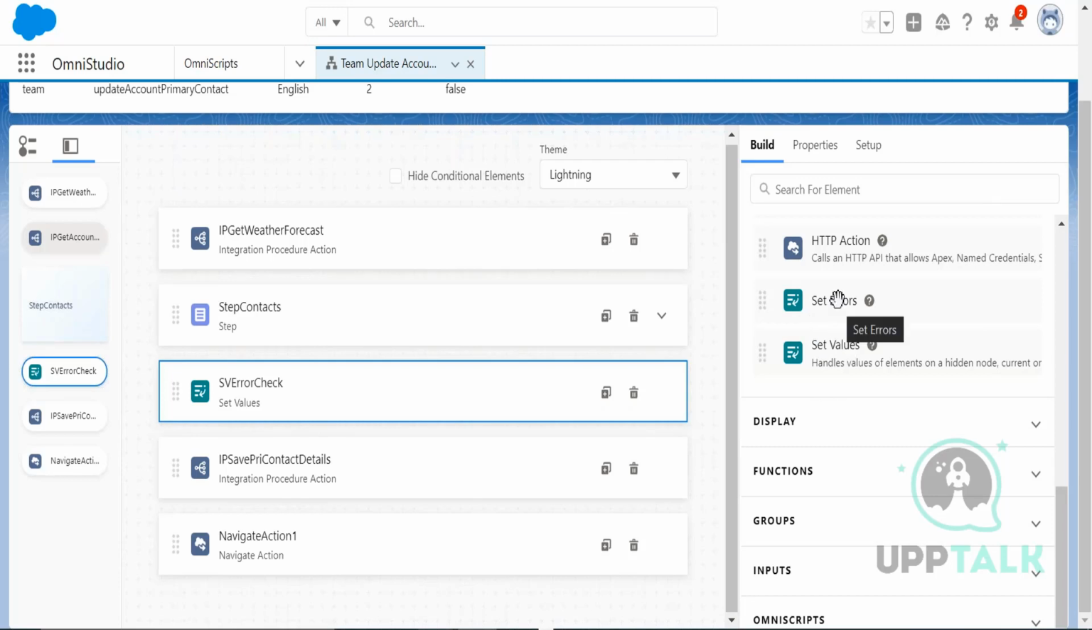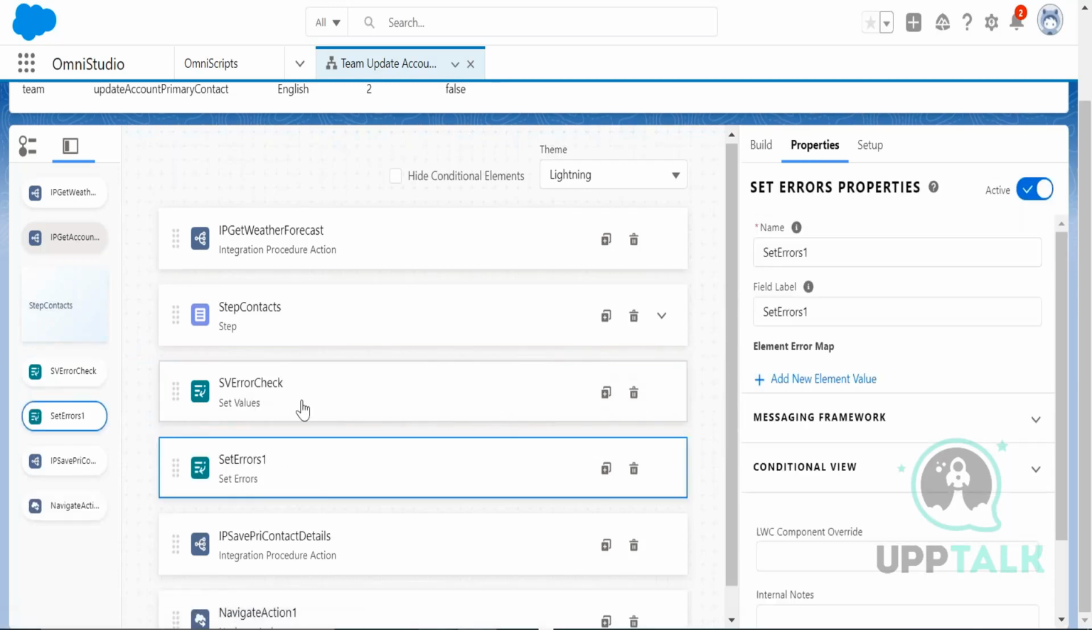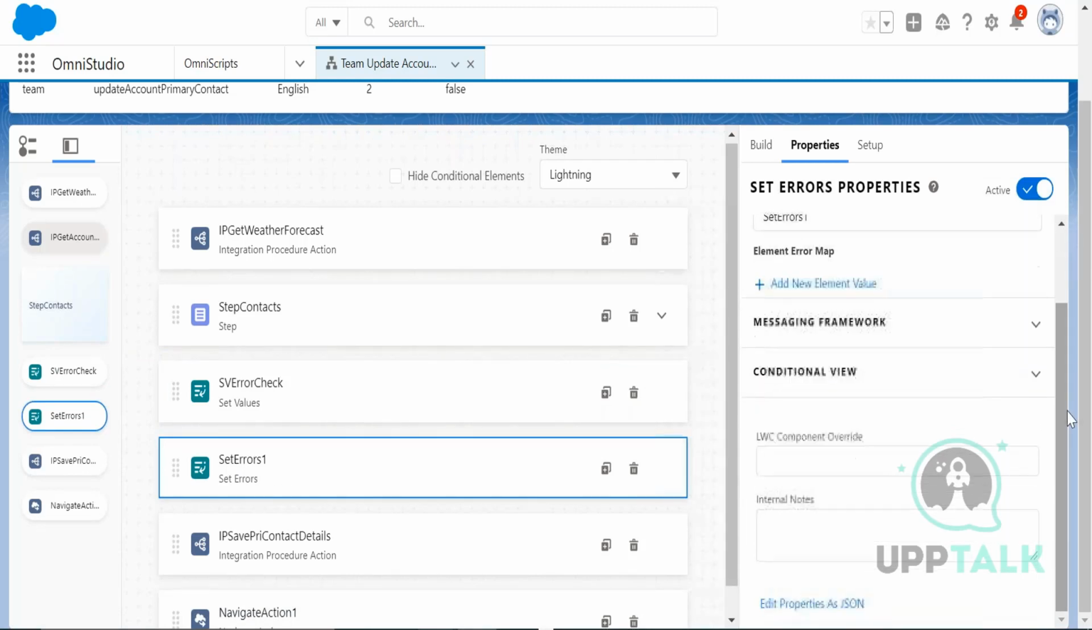So with set error, you can assign the error with an expression or with a condition. With the conditional, you can display the errors. You can set the error message; you define the error message. Let me drag and drop. After SVR check, we have to add this set error. That's fine. The name is fine.